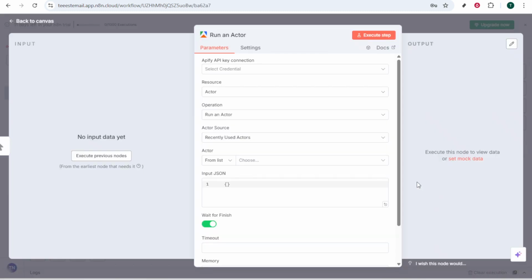Now, moving forward, it's time to configure the Apify credentials. This is a crucial step because without the proper credentials, the Apify node won't be able to communicate with Apify's platform. Within the settings of the Apify node, you will find a Credentials drop-down menu. Here, you have the option to choose either an existing Apify credential or create a new one if necessary.